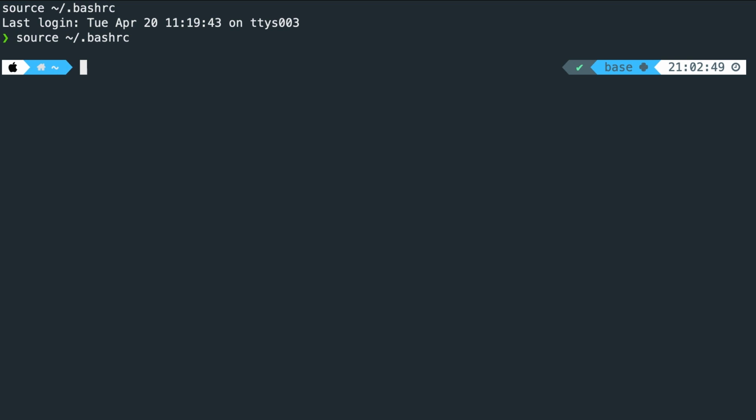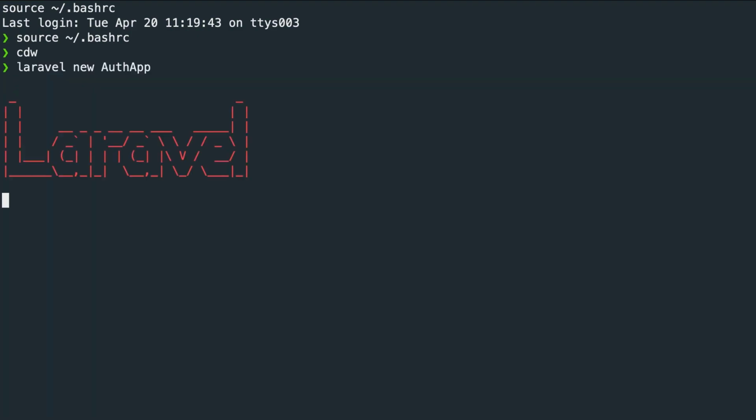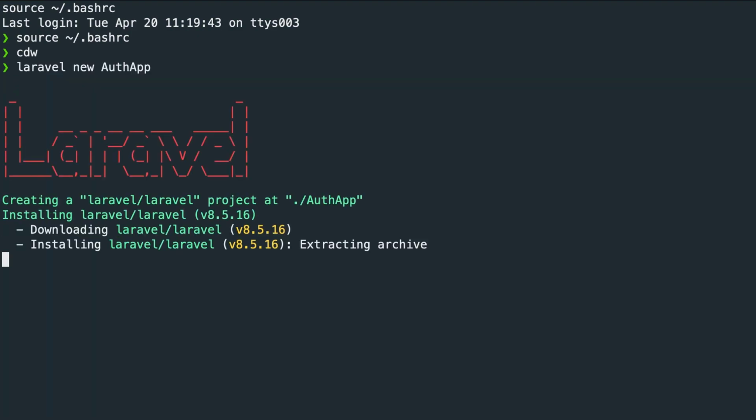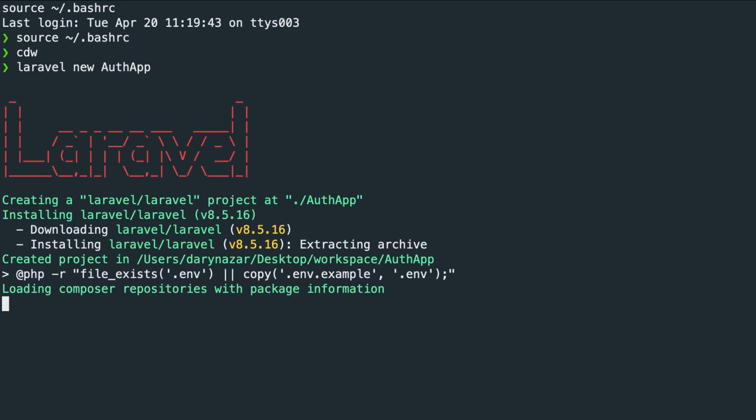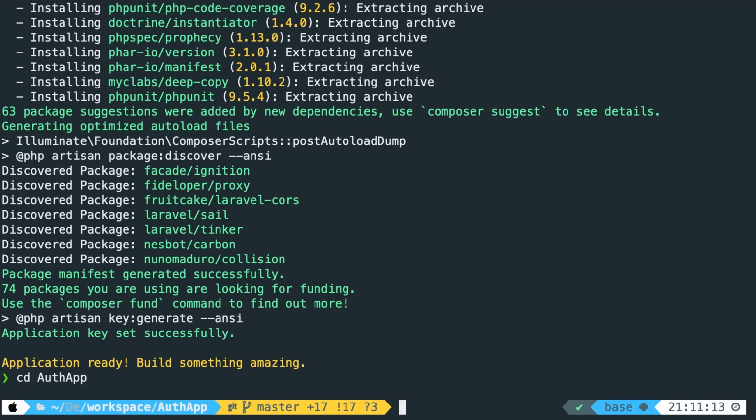Now I have a folder on my desktop where I store my Laravel projects called Workspace. But I also created a shortcut command called cdw, which will change directories to the workspace. So let's hit enter. Now we're inside my workspace, as you can see right here. And I obviously need a new Laravel project. So let's write down laravel new auth-app. Let's hit enter. And this might take a second, so pause the video and I'll see you back in a second. The folder has been created, so let's change directories inside our project. So cd auth-app, hit enter.